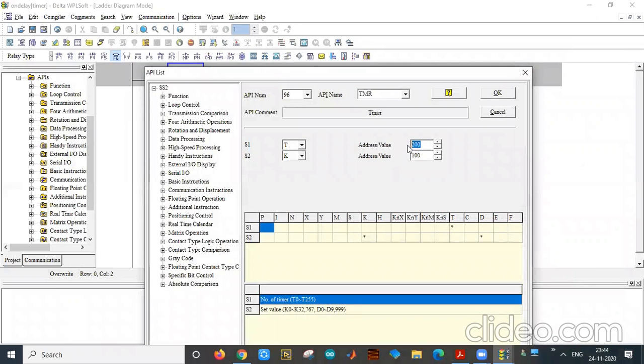Right, I'm taking the first timer as T0. T0 is a 100 millisecond timer, so when I set the K value to 100, the total time will be 10 seconds.